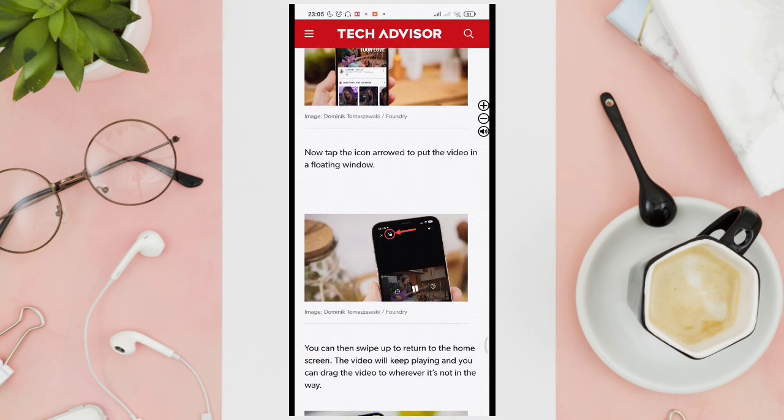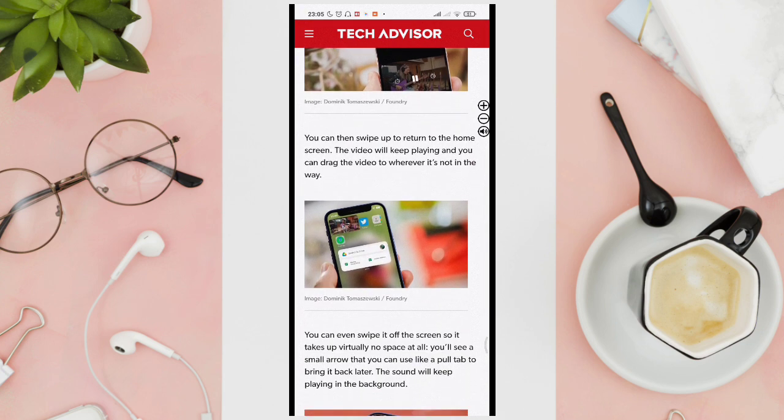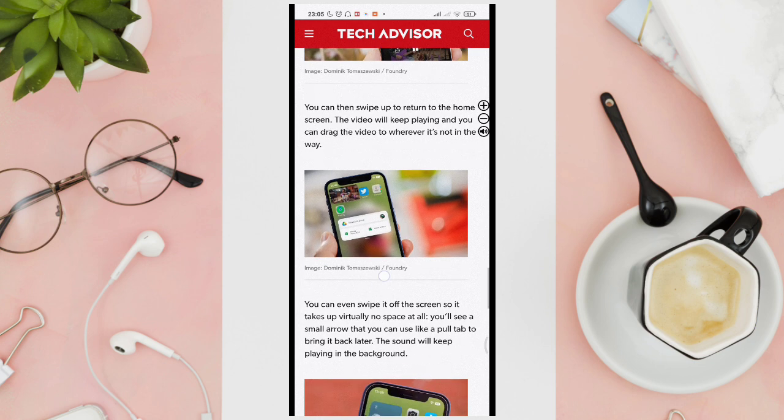Now, tap the arrow icon to put the video in a floating window. So this one, as you can see, and then you can swipe up to return to the home screen. The video will keep playing and you can drag the video to wherever it's not in the way.